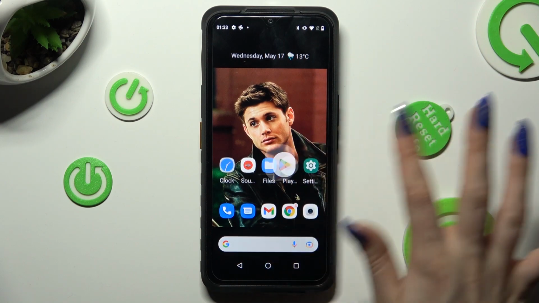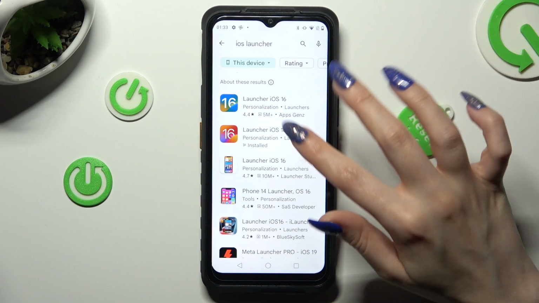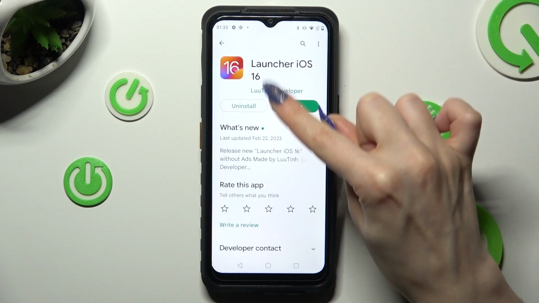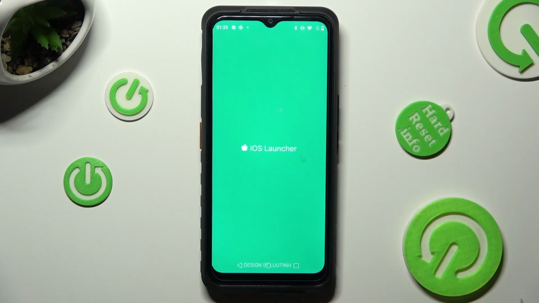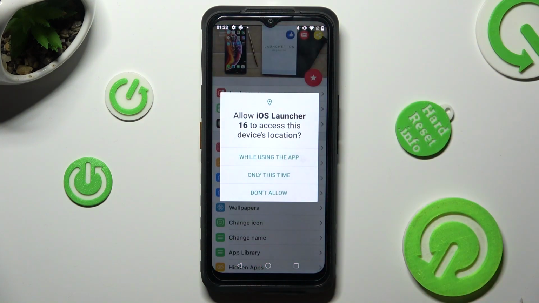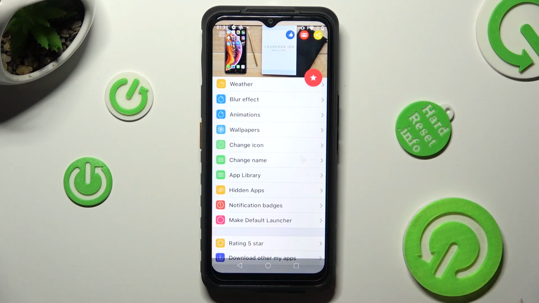First of all, go into Play Store and install free app called iOS Launcher 16 from this developer. When your app is ready, open it. In order to use it, select while using and allow in all pop-ups. Then swipe up from the bottom of your screen and tap on Home button.